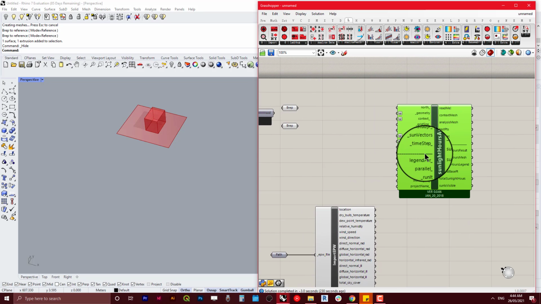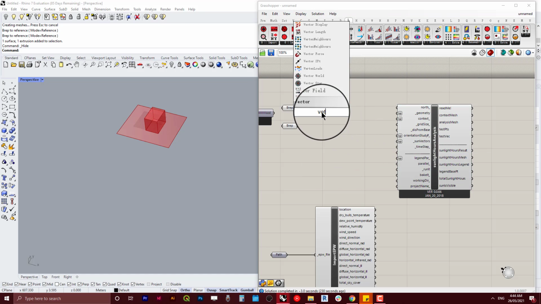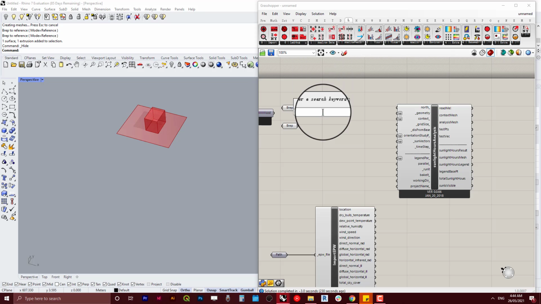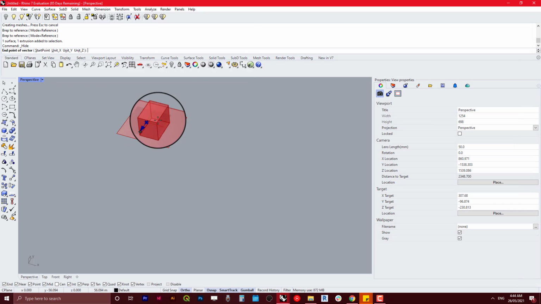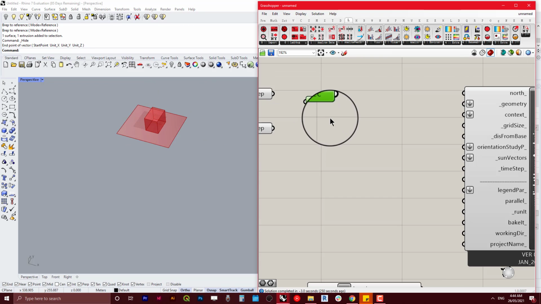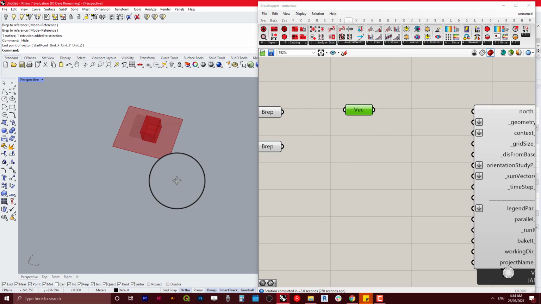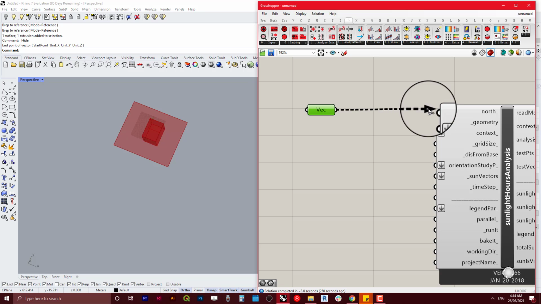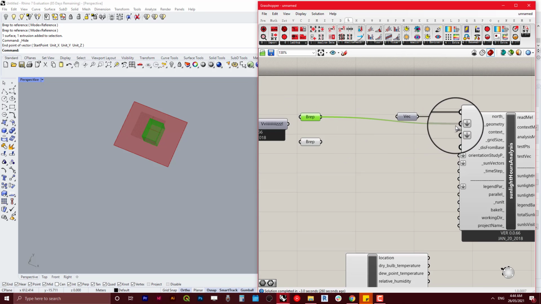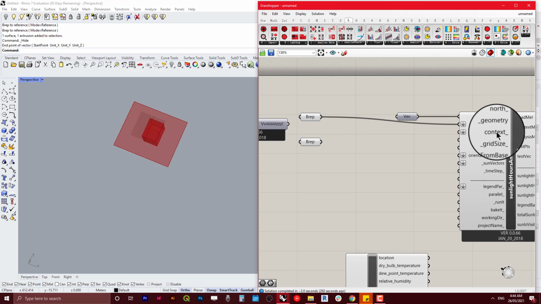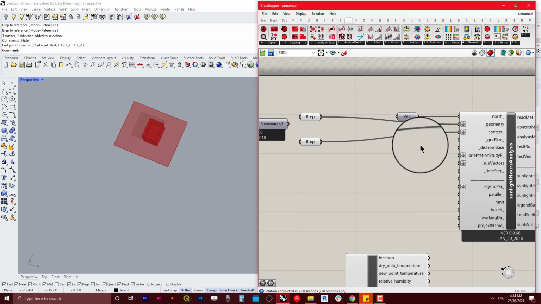We just need to get the inputs filled in. So the first thing is the vector, because I know the EPW file is the must-have thing to get the simulation result. So just set the vector as the up Y direction, which would be our north, and then the geometry is the building boxes, and the context will be the ground plane.